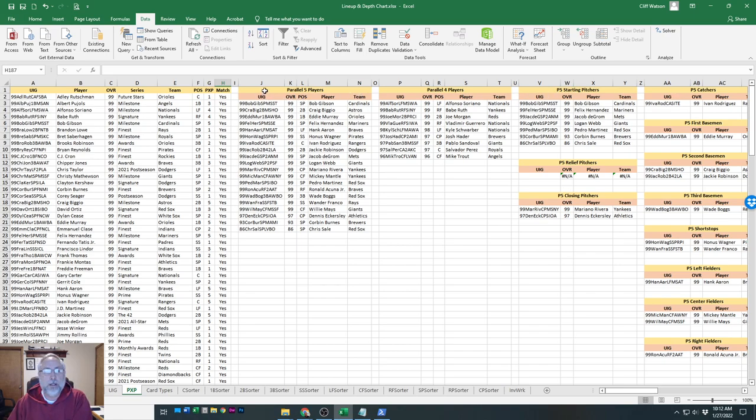All right, so now I have some other columns here. So this is J through N, my parallel 5 players. Now this is a formula that automatically will pull from A through H. It pulls the data from A through H and it will add it in.